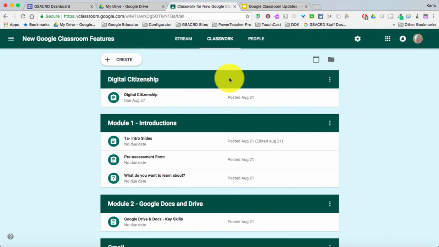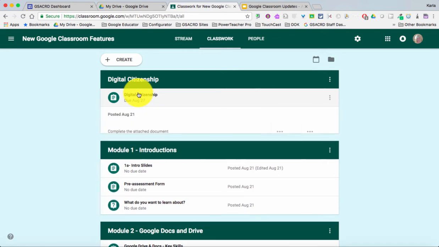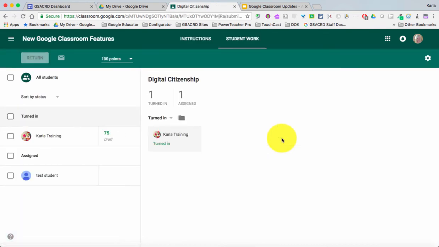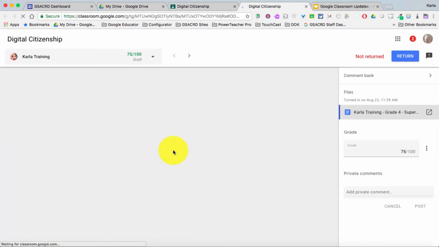So over here, I'm going to go up. I'm just going to click on the assignment. So I'm back in the teacher view. And so it tells me one's turned in, one's assigned. So that's very similar to before. Just going to click on that so I can see the turned in one. Now, if I want to mark that one here, I'm just going to open it up.